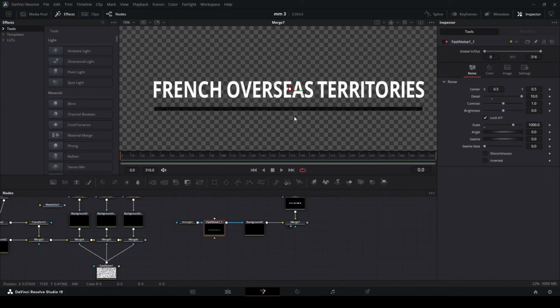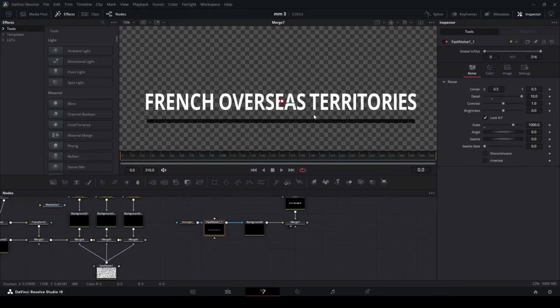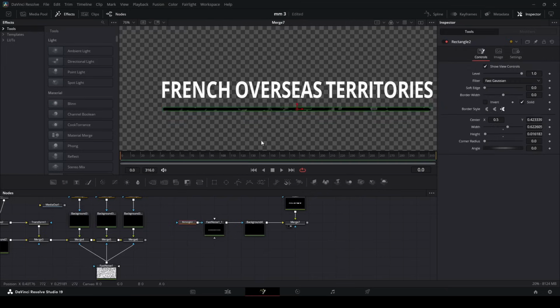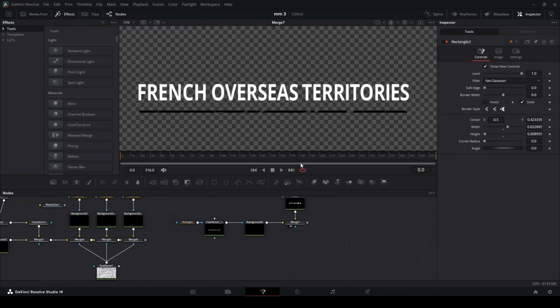We're going to go ahead and change the settings so the texture is a little bit different. Firstly, we're going to decrease this to something like 40. We're going to increase the brightness to 0.41. We're going to increase the contrast to 2.27, and then we're going to decrease the detail to something like here. I think that looks pretty good. And now we can go ahead and play around with the size. I'm just going to decrease this and make it a lot thinner like so.